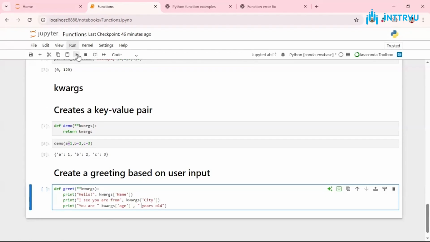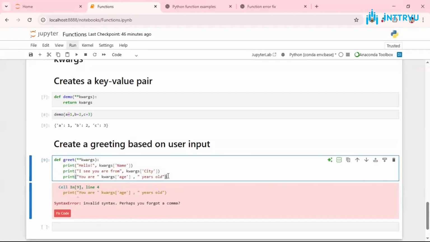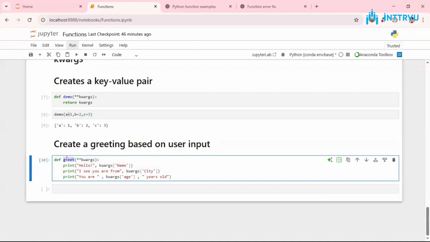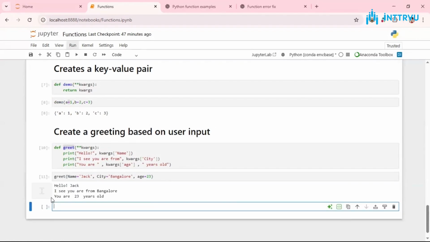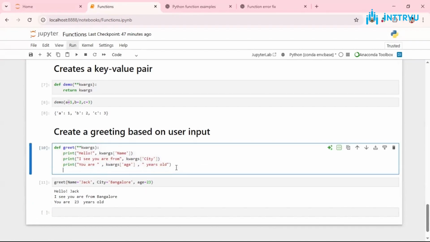So that's what I'm going to do. Yes, so I gotta put a comma here. So now what I can do is I can simply say name is equal to Jack, city is equal to Bangalore, and age is equal to 23. Look at that. It says, hello, Jack. I see you're from Bangalore. You're 23 years old. I can also add some if statements.